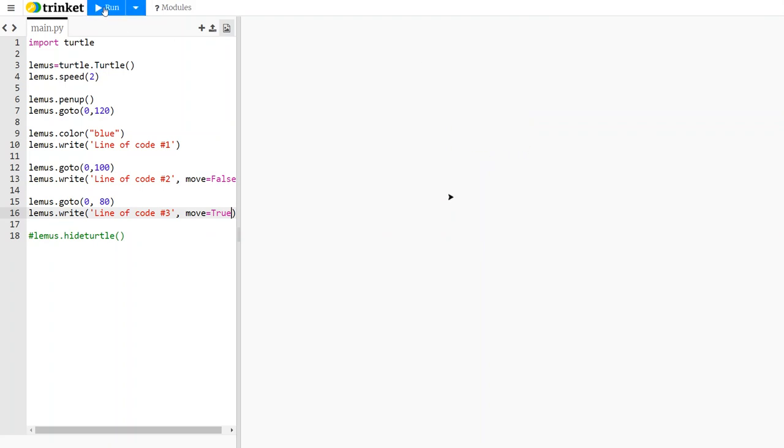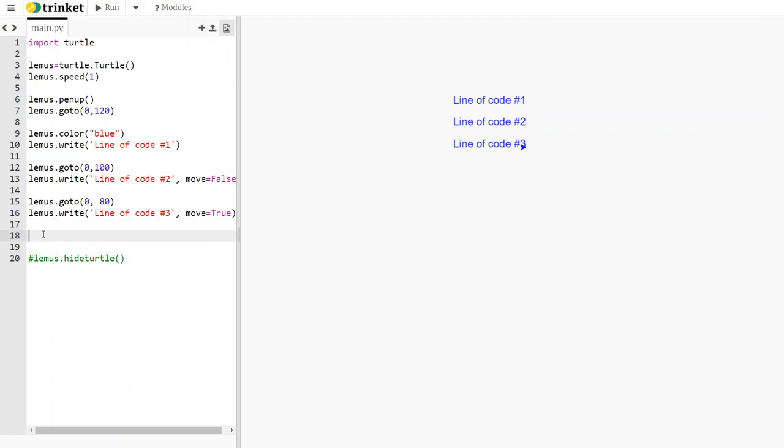So let me show it one more time. Okay, actually, let me slow it down to 0 so you can see it in slow motion. Oh, not 0, 1, sorry. So that's very slow. Boom, boom, boom. And you see how the turtle moved with the line. And so that's the second parameter, move. Now, really, I always leave it as false because I just do. I don't see any need for that.